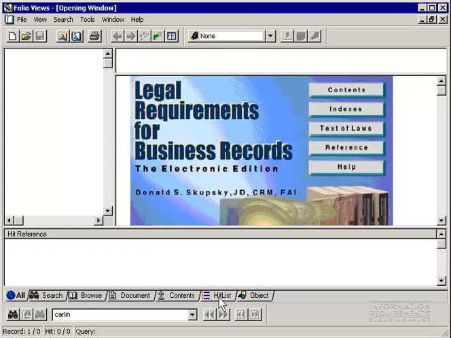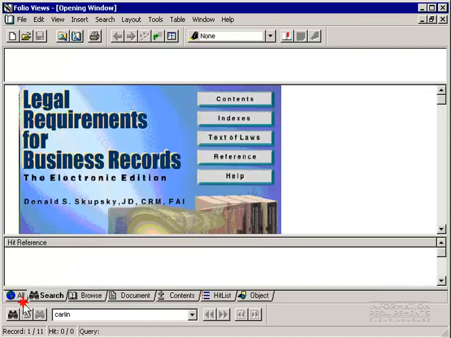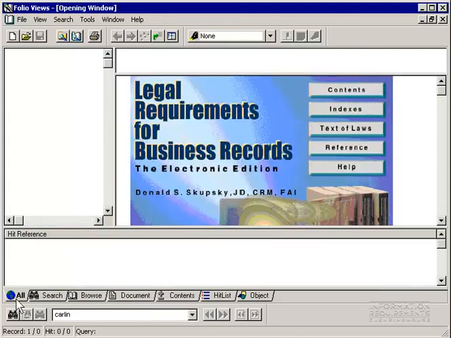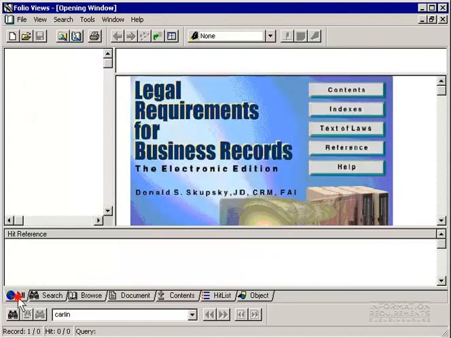Now, there's some tabs across the bottom that open various windows. I suggest using and keeping the program on the All tab. That way you see the four-window organization. Sometimes if the window changes and you're not clear why it doesn't look the way you're familiar with, check down here and click on the All tab. That will bring you back to this layout and organization.